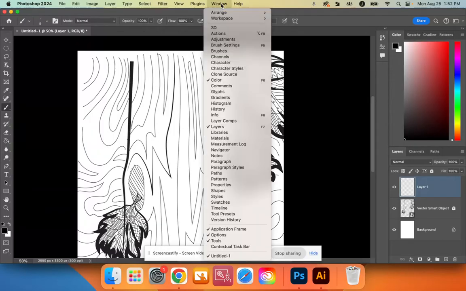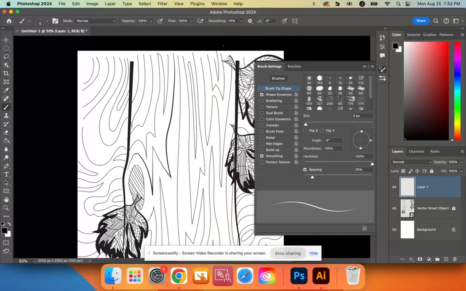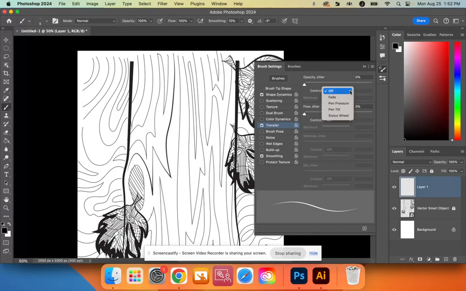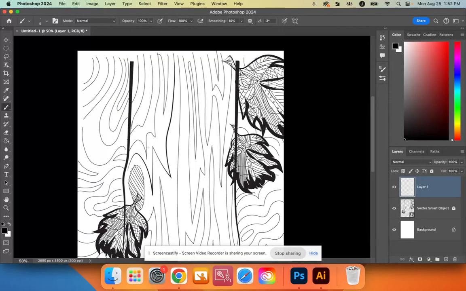And then if we go right up here to Window, Brush Settings, something like this should pop out. And with your drawing tablet plugged in, we are going to want to highlight the word Transfer, and we're going to want to change this on both the opacity jitter and the flow jitter. Change both of those to pen pressure. That way when you press lightly, your brush tool will lightly come in, and then if you press harder, it'll come in darker.